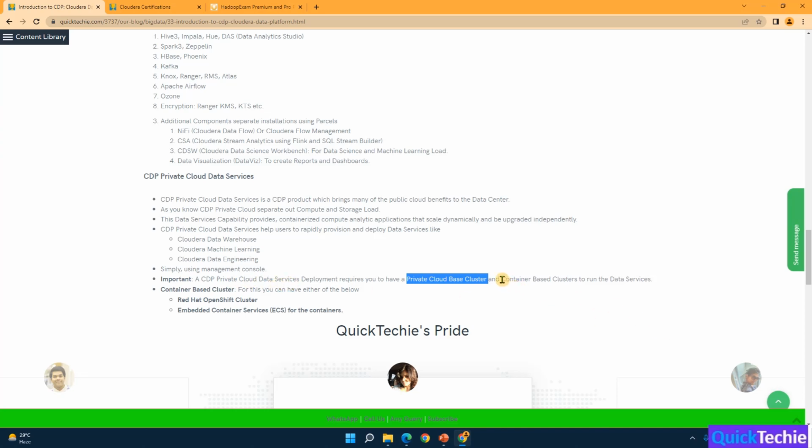And a container based cluster to run the data services, either OpenShift or embedded container services, one of these we need to have. So this is very important. So that's all about the CDP private cloud base introduction. I hope you get some idea about this private cloud.